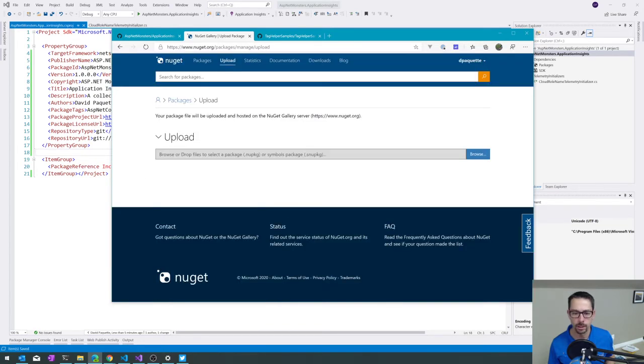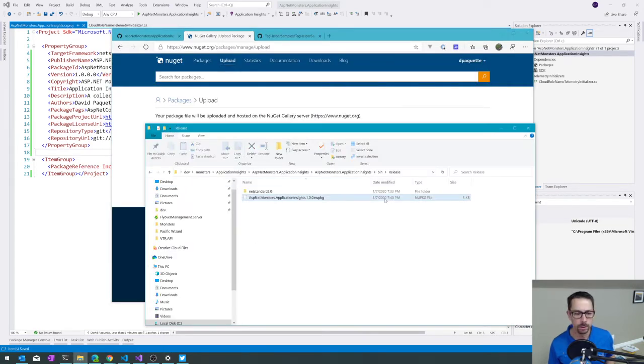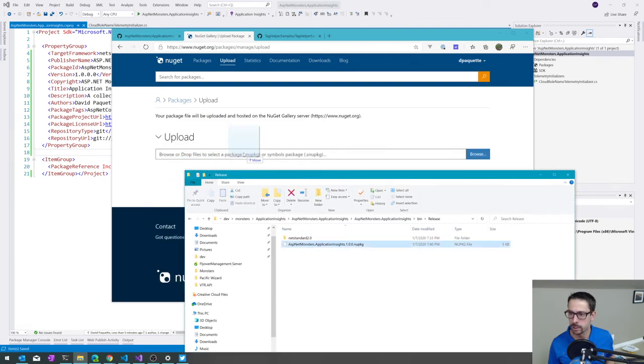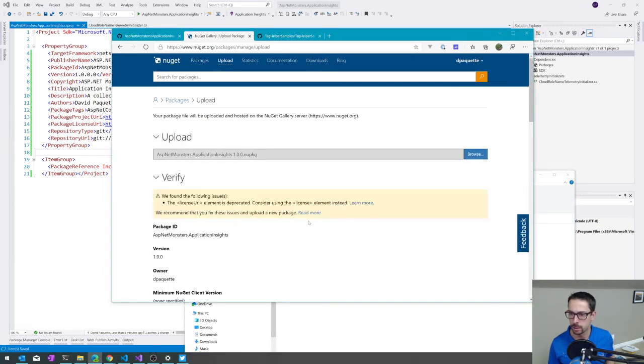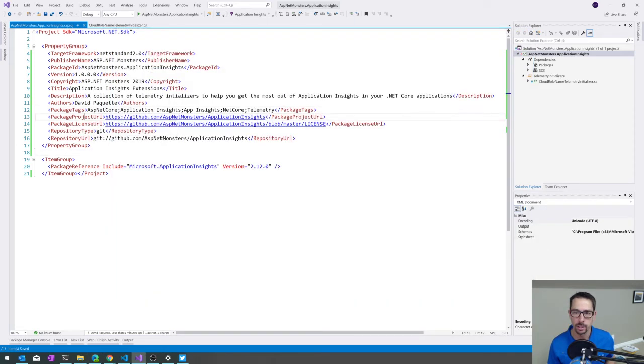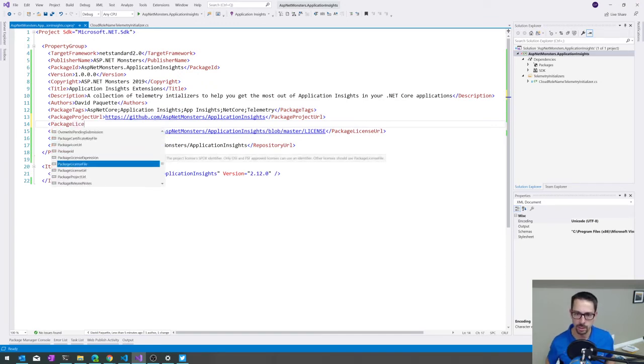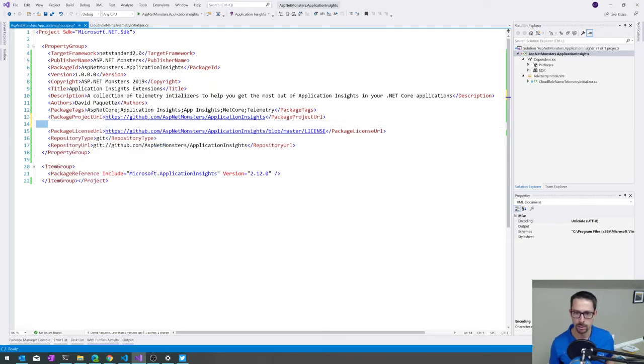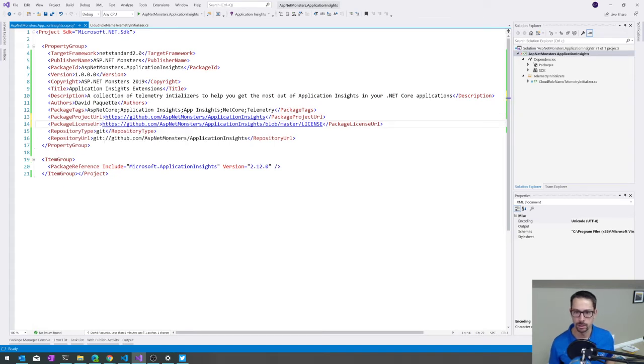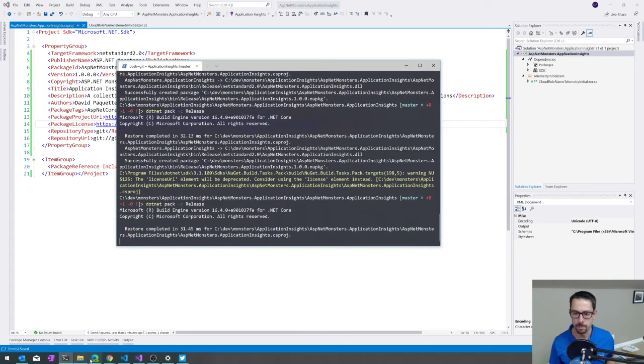Cancel. New one from 740. License URL element is deprecated. Okay. Consider using license instead. Is it package license? It's confusing. I guess we'll give that a try, see if that works.